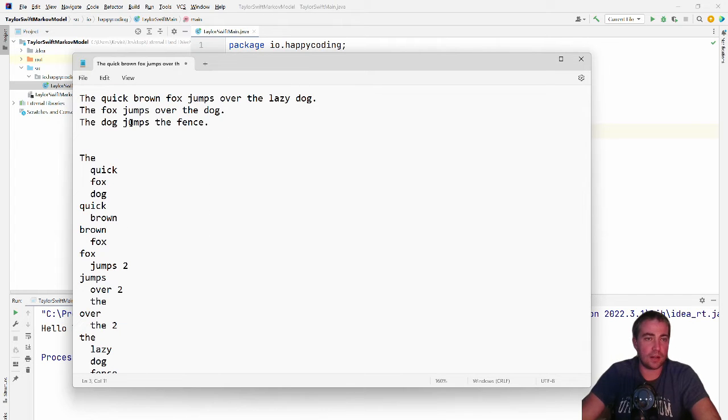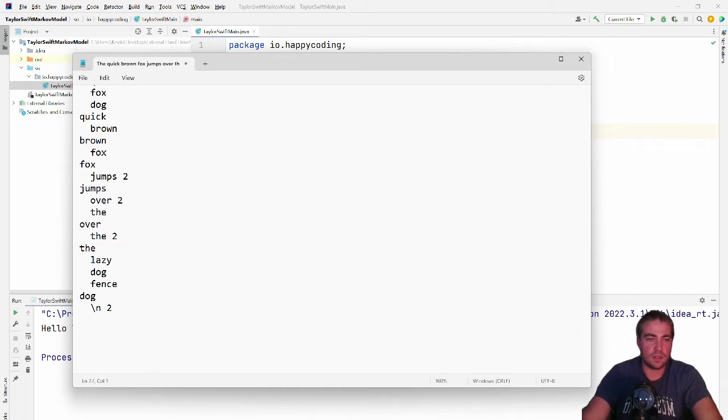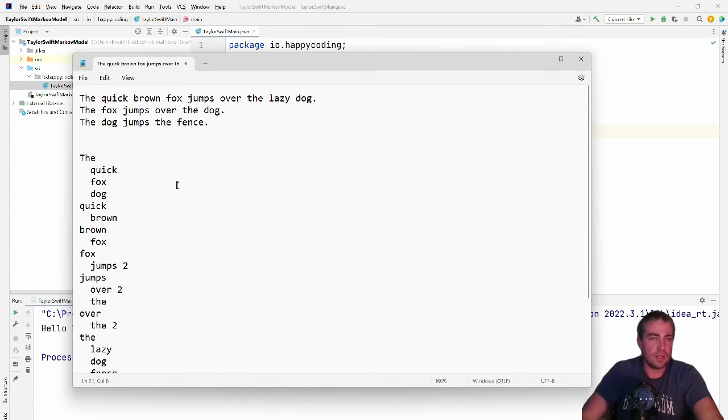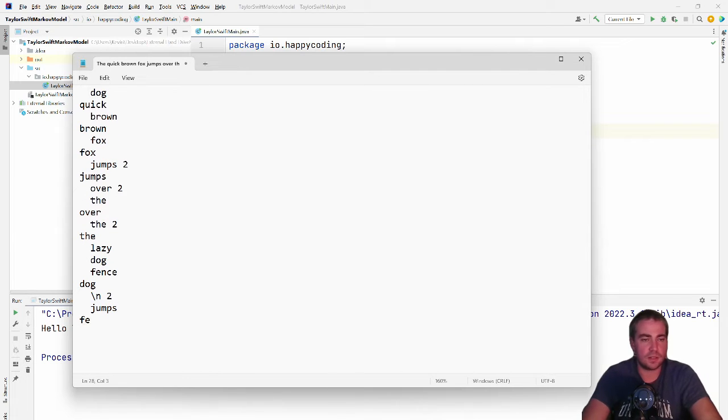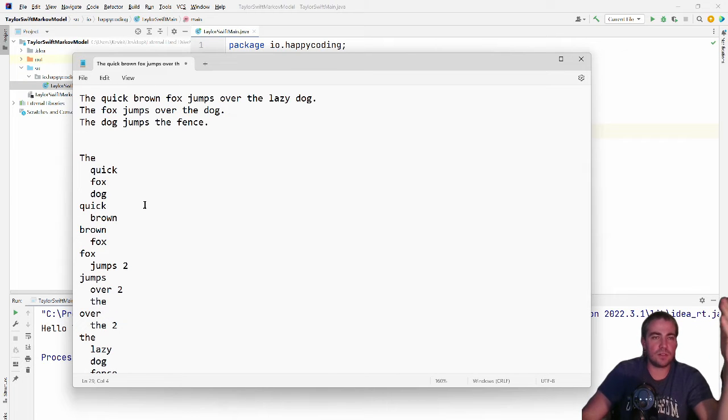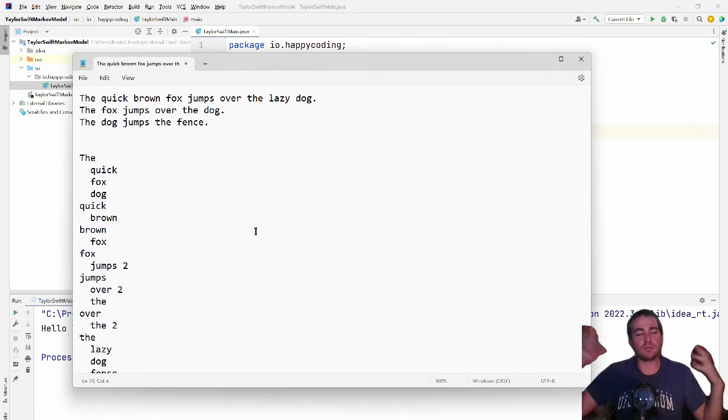And dog, I also have jumps comes after dog. So jumps. Okay. So then a lot of these I've already done. So I already did capital the, I already did fox, I already did jumps, I already did over, I already did the, I already did dog. So I think I have all of these except for fence. Fence just has a new line after it. Okay, so you see that the end result is like a rearranging of the input text.